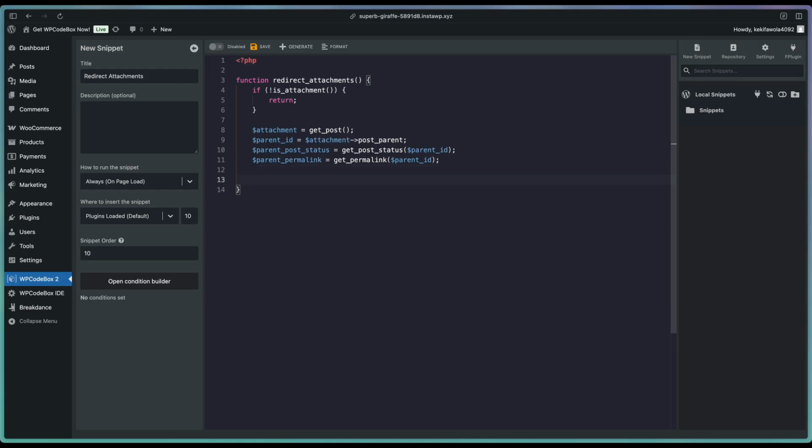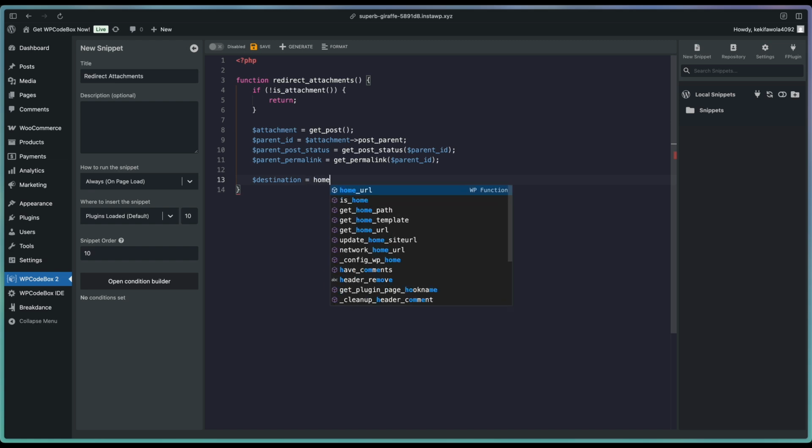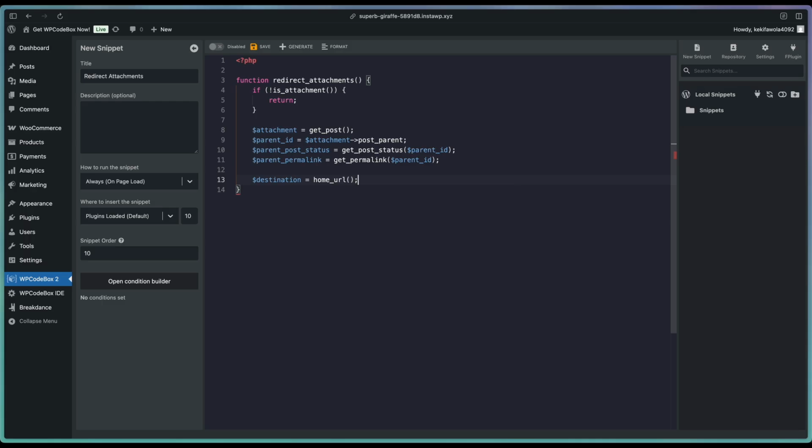Now let's set some defaults. So our destination, where are we going to redirect to? By default, we're going to redirect to home URL. And then our default HTTP status code for a redirect is going to be 302.